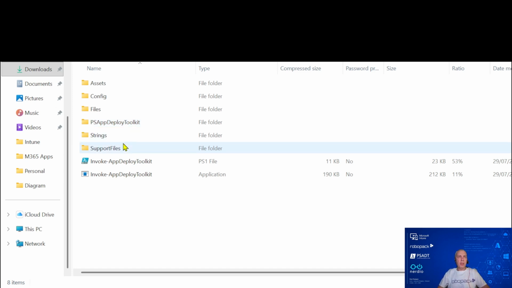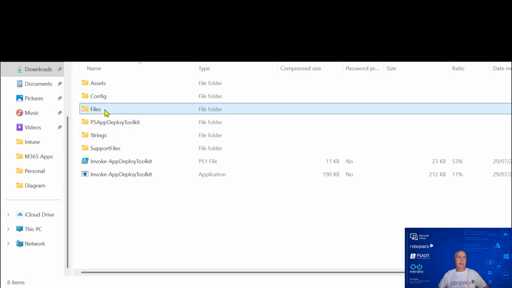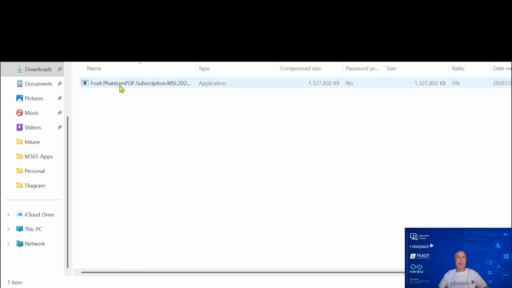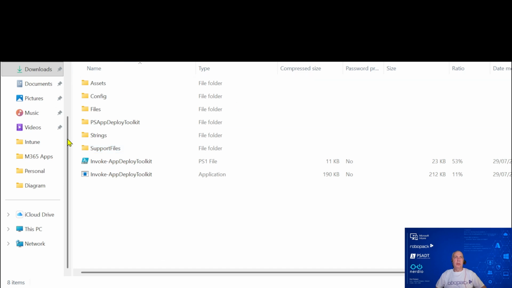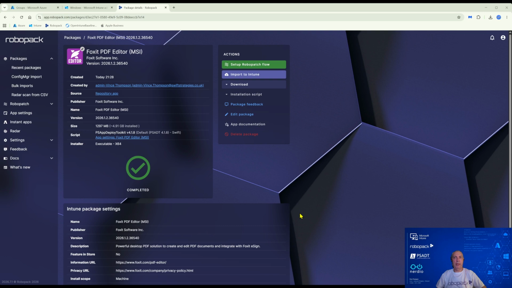detail. But just very quickly, if we go to files, there's the main Foxit Editor installation file. And if we go to support files, if you remember what we uploaded in support files in Robopack, you can see our Foxit Editor Clean-up Tool. And we call that within the script. This is obviously the script here, and that's the exe. So this whole framework I'll talk about in a separate video, but I just want to quickly show you to get the idea. Okay, back into Robopack.